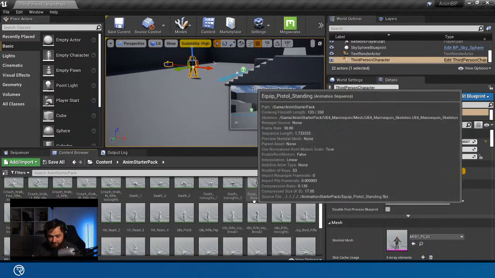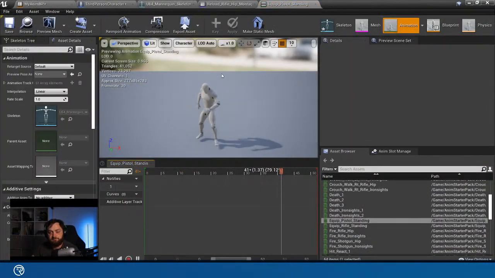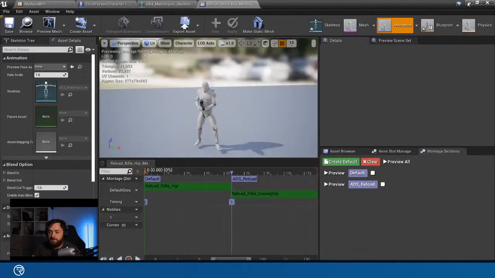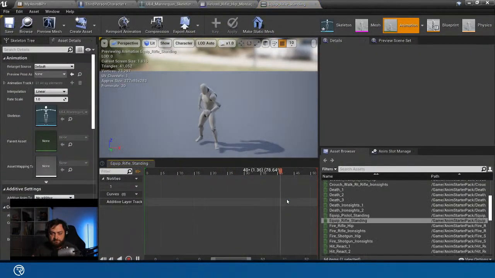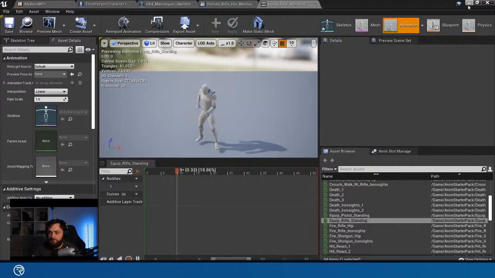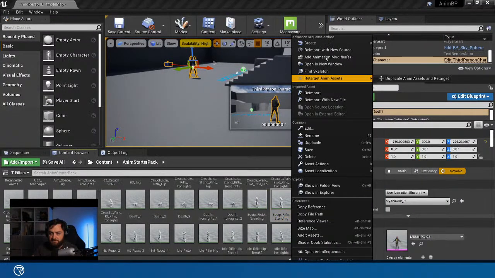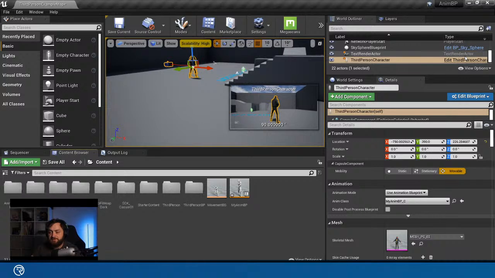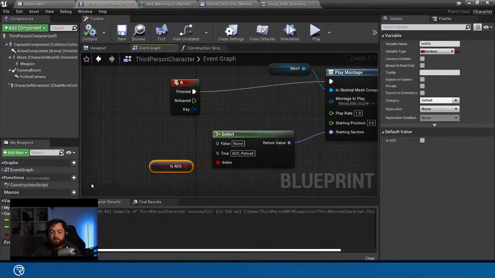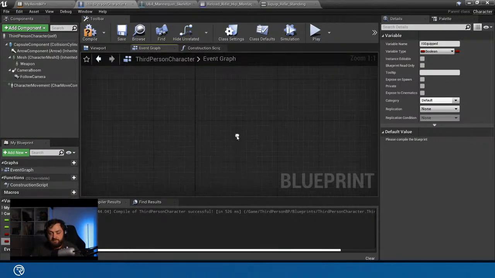So here's the equip. I guess you could just play it backwards. So we're going to go and create a montage of our equip rifle. Okay, so I'm going to right click and create a montage of this. And we go to our character, because this is going to affect the character, so that makes a lot of sense. And we go to variables, is equipped. We'll do the Z key for this.